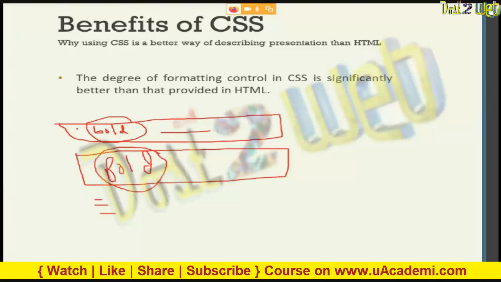It will be better because if you define it once for the paragraph, in paragraph you define the CSS to be bold, right? So I'll define paragraph as bold. So what will happen? Wherever you use the paragraph, it will be bold only. Like this way, we can do it. This is one of the benefits of CSS.